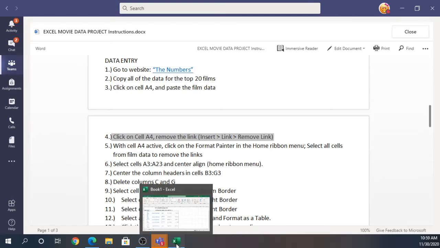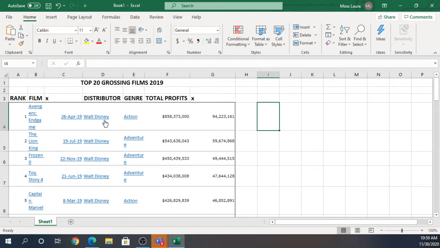So all of these things here that are blue with underlines are actually like internet links. If you were to click on it, it would bring you back to the web page again. We don't want to have to do that. So here's how we're going to remove the link. This is tricky though. Watch. First, I want to click on cell A4, where the number 1 is.